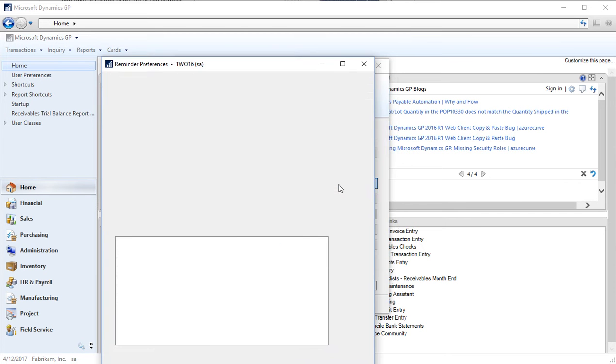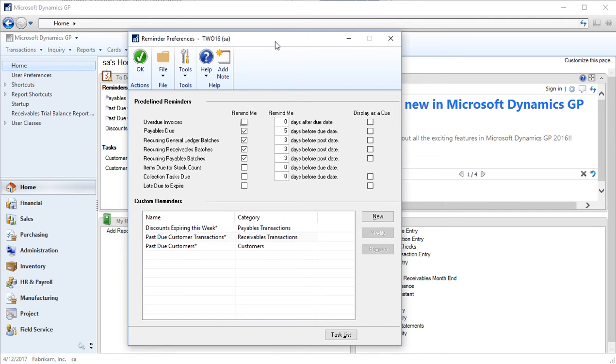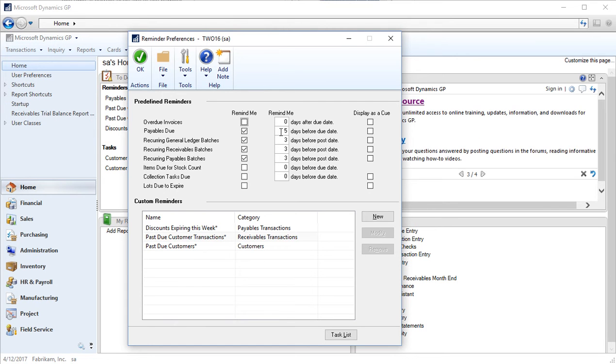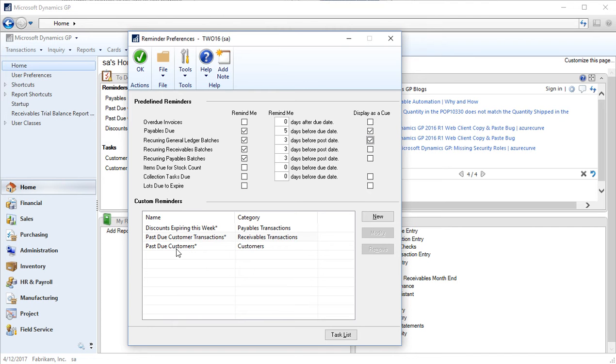This option is for reminders, which we'll see again shortly. Any reminders that you set up for yourself, when you log into GP and go to your home page, will display what's on this screen, so you can change these reminders. You can change the dates or the number of days before GP reminds you. If you choose this display as a queue, there will be a little icon in your reminder page. So I'll do that now so we can see that later. And you can create new custom reminders from this screen.